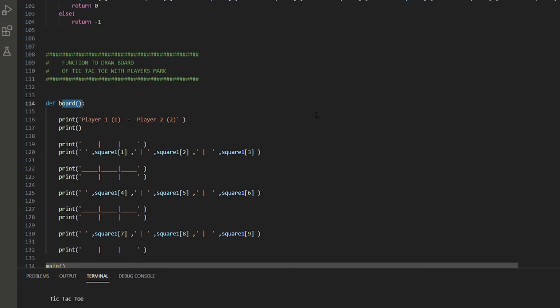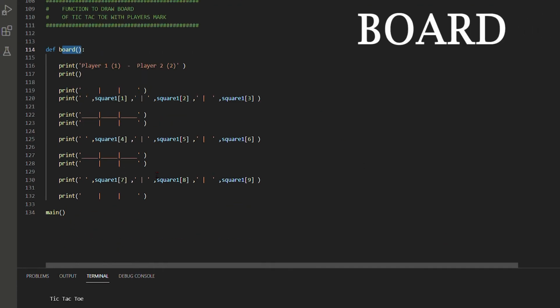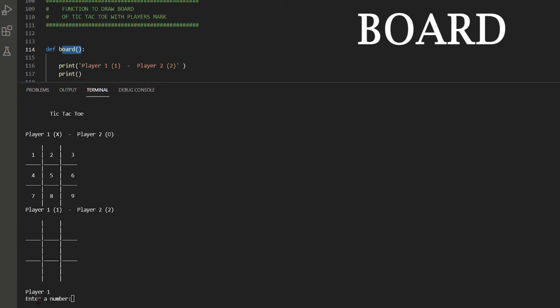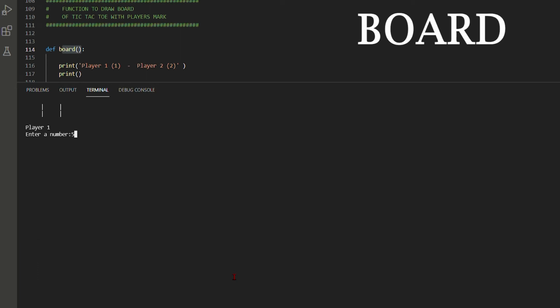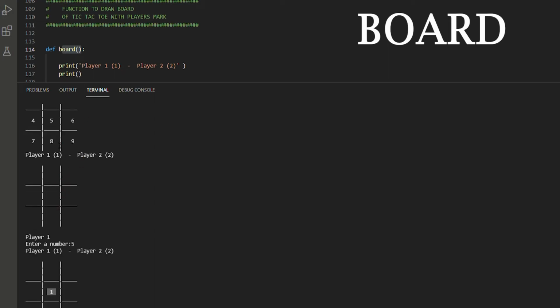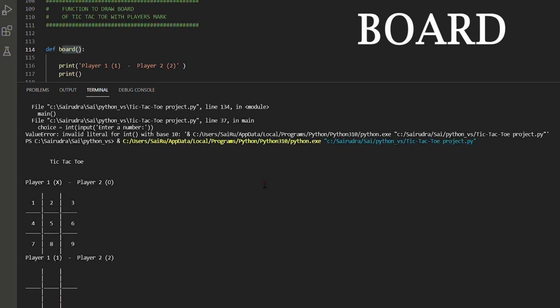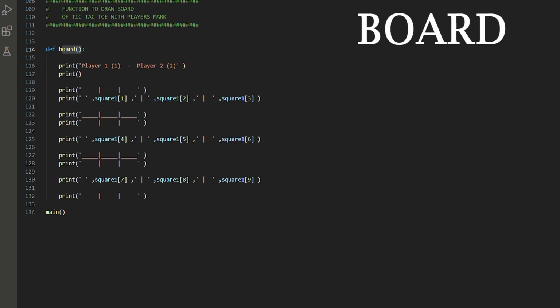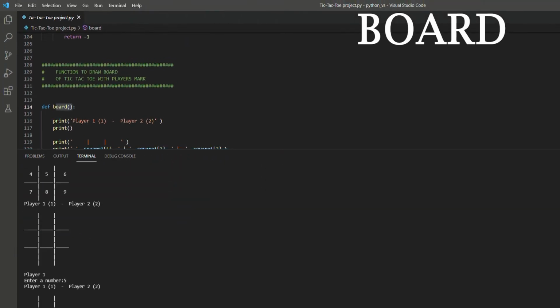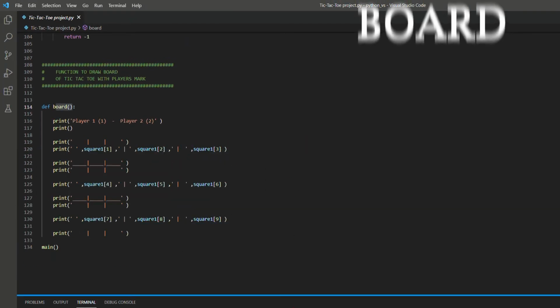The board function displays the player's position on the screen. For example, if I type 1, I'm player 1, and I want to place my mark on position number 5. So when I click on 5, since I'm player 1, I have taken my mark as 1 and it has come on position 5. So that's how it works. That's what the board does. The board just displays the output of the position.